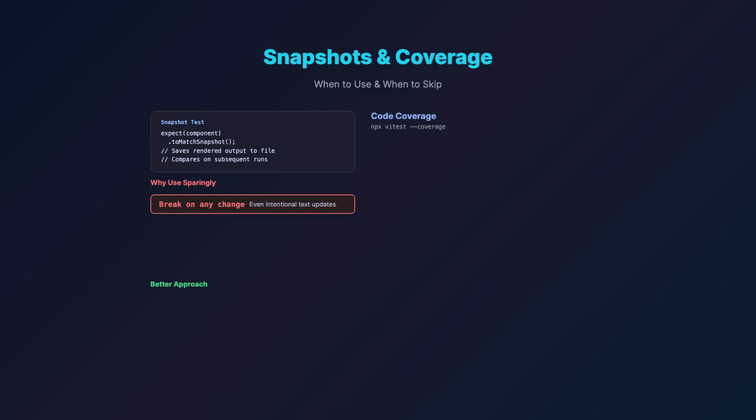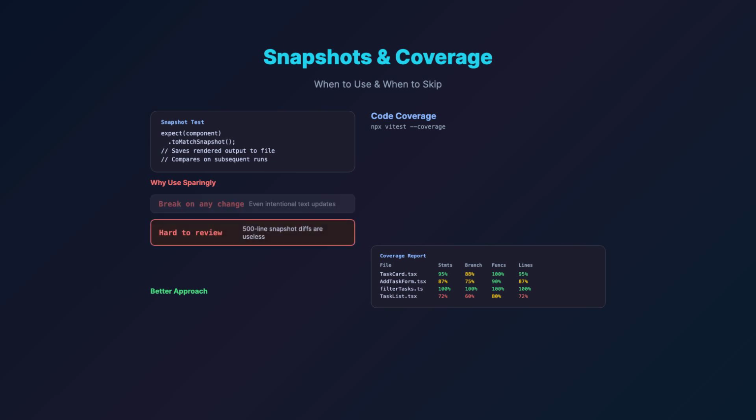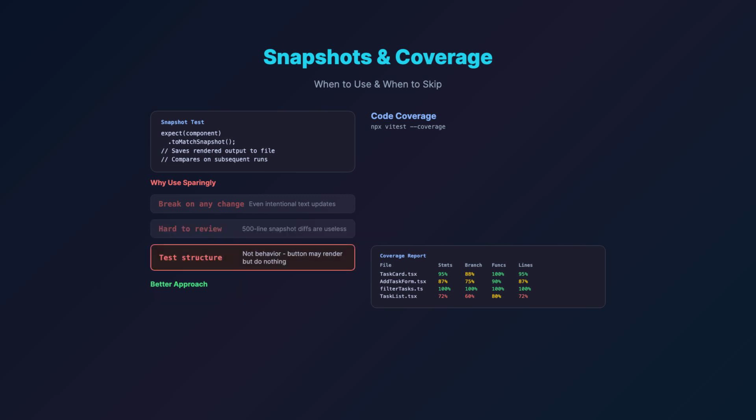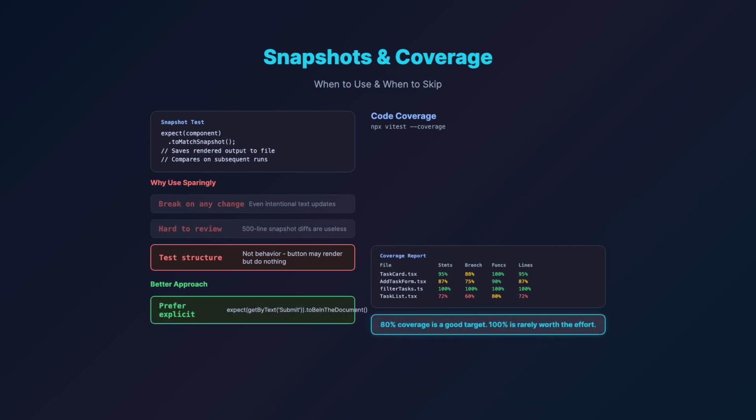Snapshots sound convenient, but use them sparingly. They break on any change, even intentional ones like updating text. Large snapshots are hard to review. Nobody reads a 500-line snapshot diff. They test structure, not behavior. A button can render perfectly but do nothing on click.